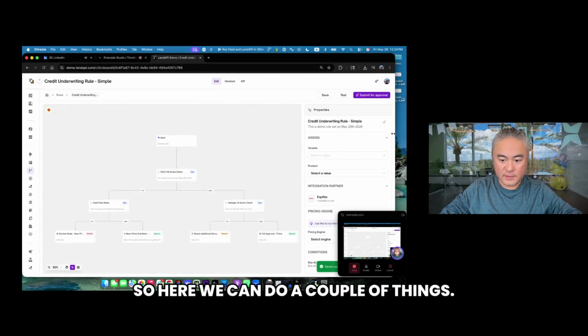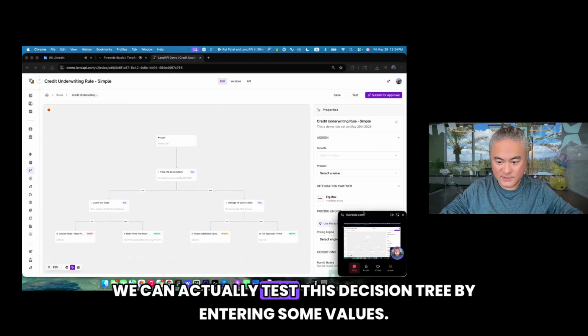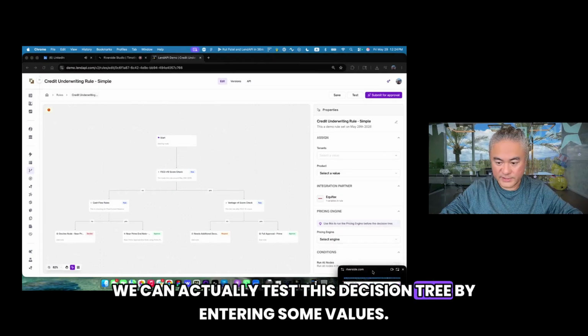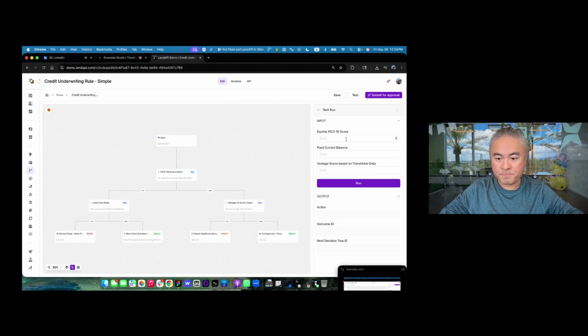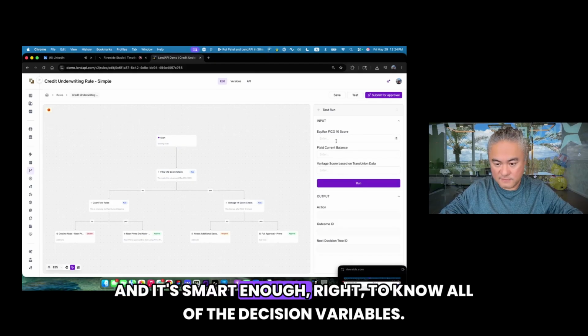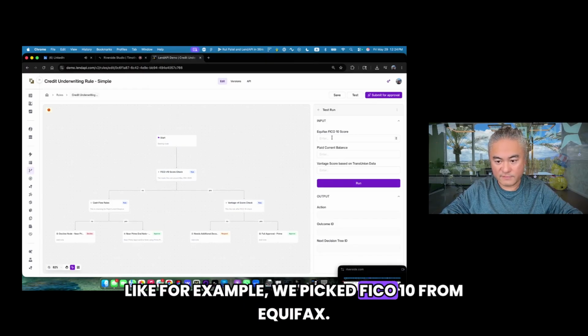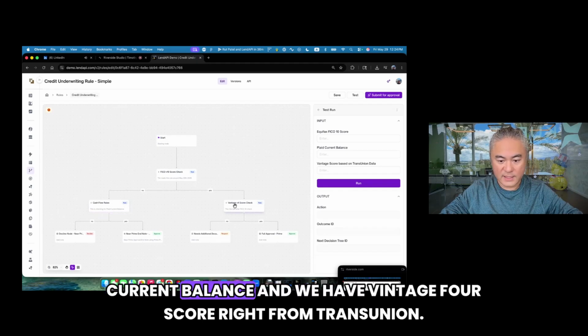So here we can do a couple of things. We can actually test this decision tree by entering some values. So I'm going to hit the test button. And it's smart enough, right, to know all of the decisioning variables. Like, for example, we picked FICO 10, Equifax, we have current balance, and we have Vantage 4 score from TransUnion.